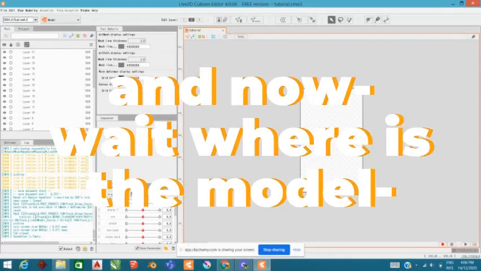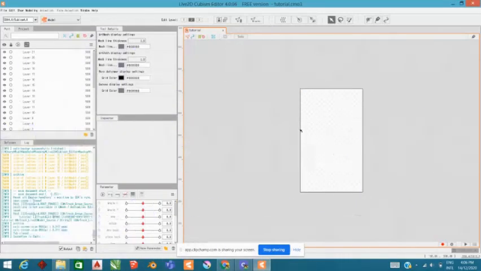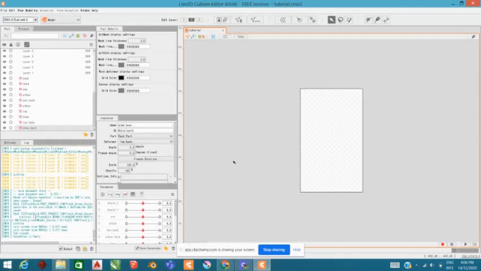Hang on a sec, what happened to the model? Hold on a sec. Where is it?